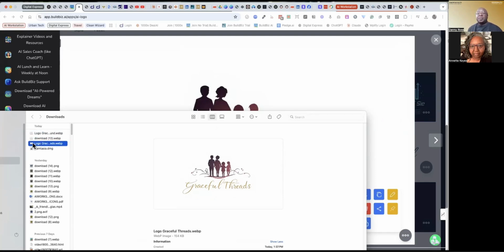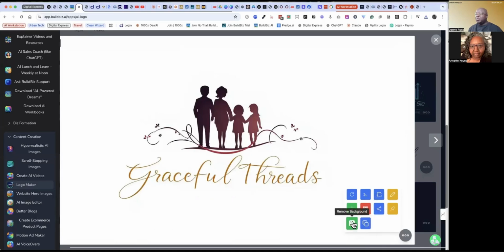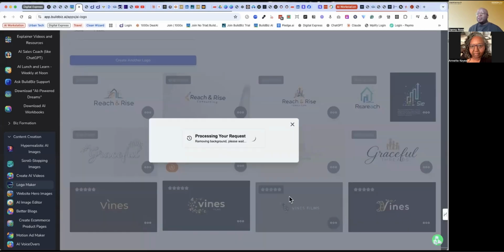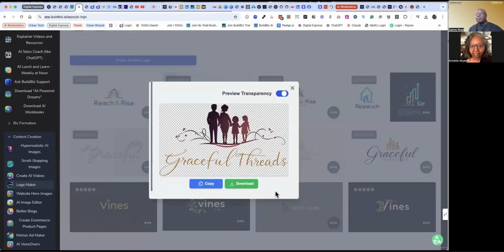Okay, perfect. And then we will grab this one and we will remove the background so that we have a version that we can put on any background, and the only thing should be the actual image. So the white background will be gone. So you just click on remove background and it takes a second. And so it shows you what it's going to look like. The gray and white checker box just lets you know that there is no background, if you will. So we'll download that one as well.